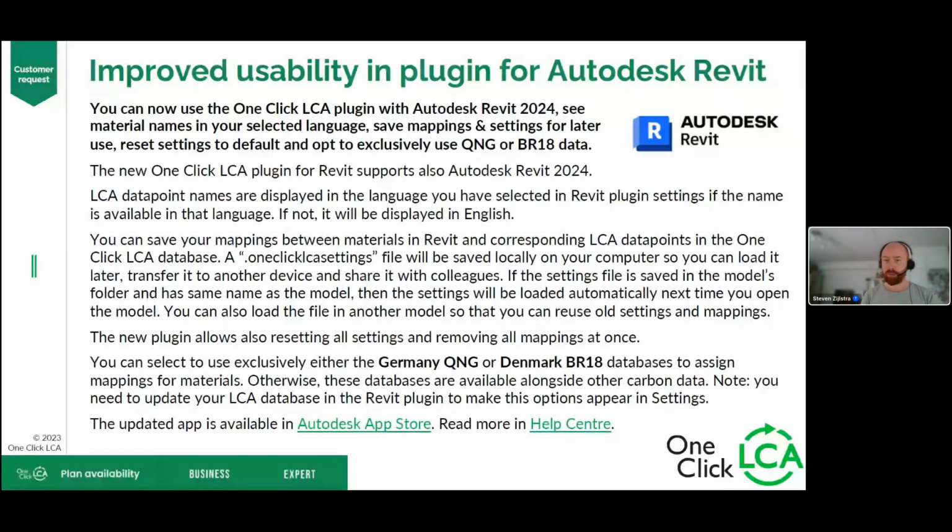The Autodesk App Store is the place to go if you want to download this new plugin. So if you're in Revit, just go to this little shopping cart icon in the top right corner, and it will allow you to search through the App Store and find the One Click LCA plugin. You might need installation rights. So if you have some internal IT system set up, you might have to ask your IT department to help with that.